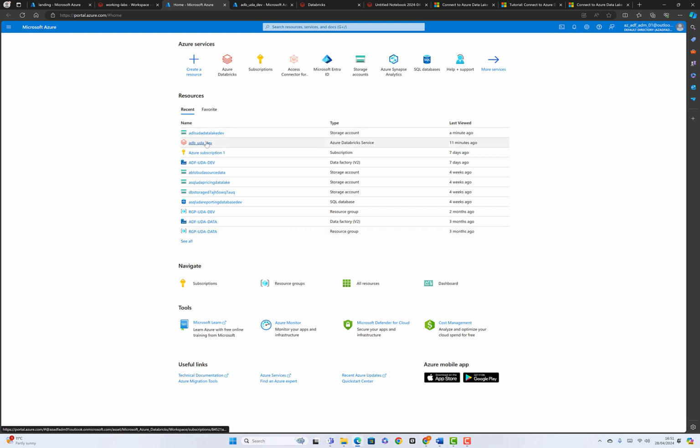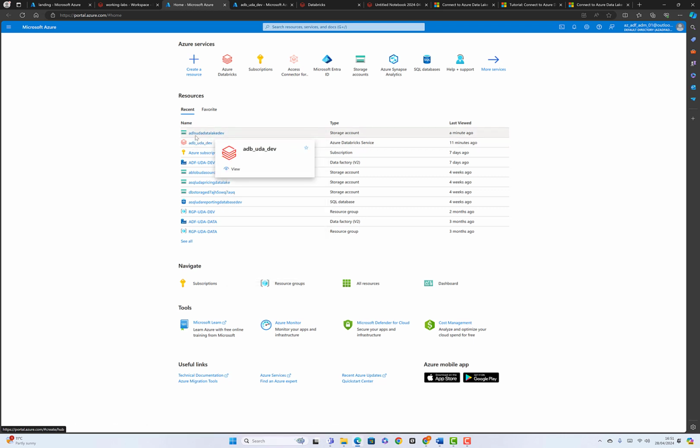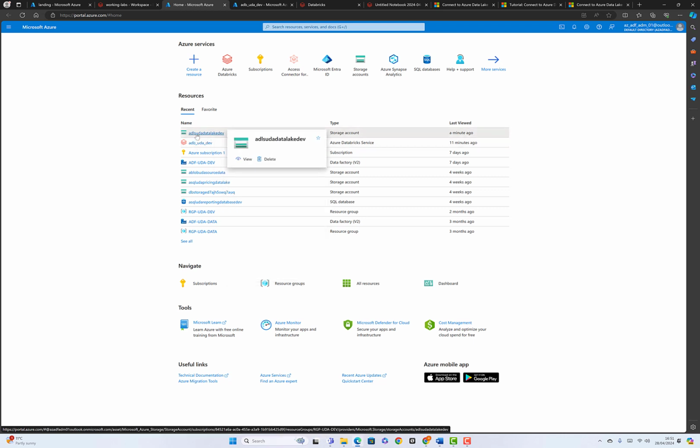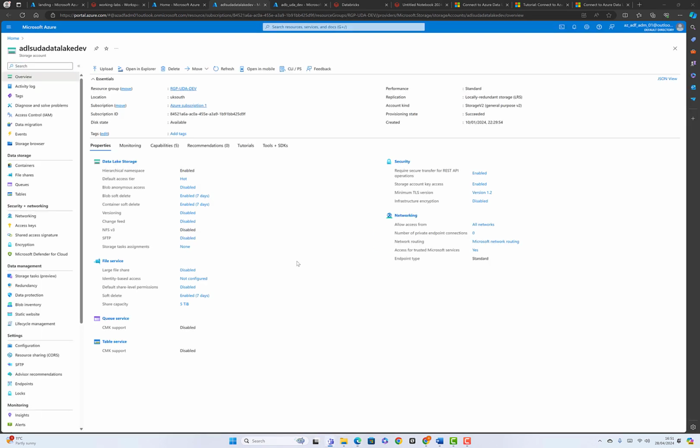This Databricks is an independent resource inside Azure. Our main data we have ingested in this ADLS Datalake Dev storage account. So this Databricks needs to connect to this Datalake storage account. When we discuss the security part of the storage account, there are a number of ways that you can connect to this Datalake storage account.